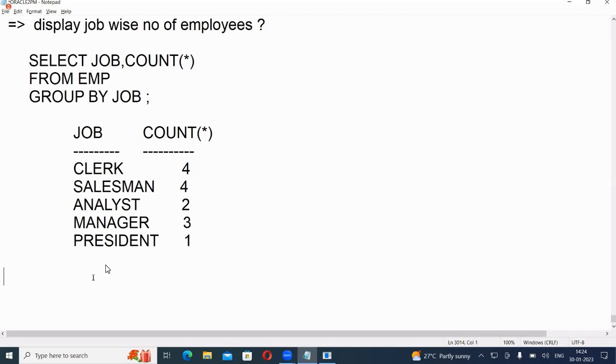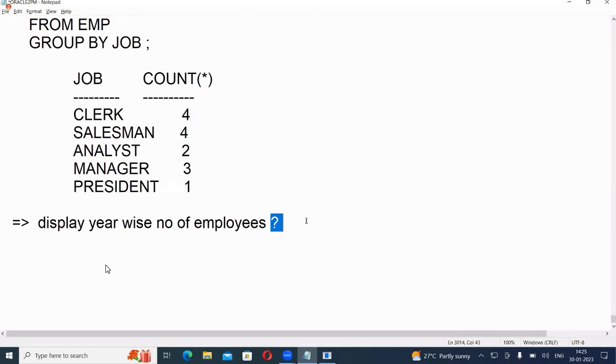So the previous one was calculating department-wise total. Now this is calculating job-wise count. If you want to calculate min, max, sum, average, count per a particular field, then use group by. So suppose I ask, display year-wise number of employees joined.